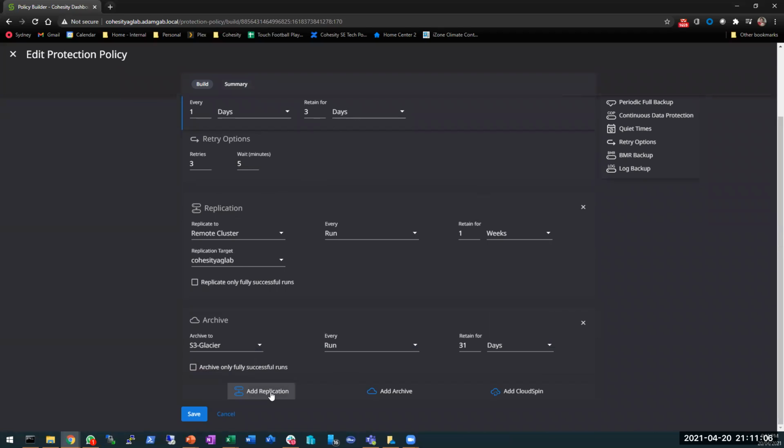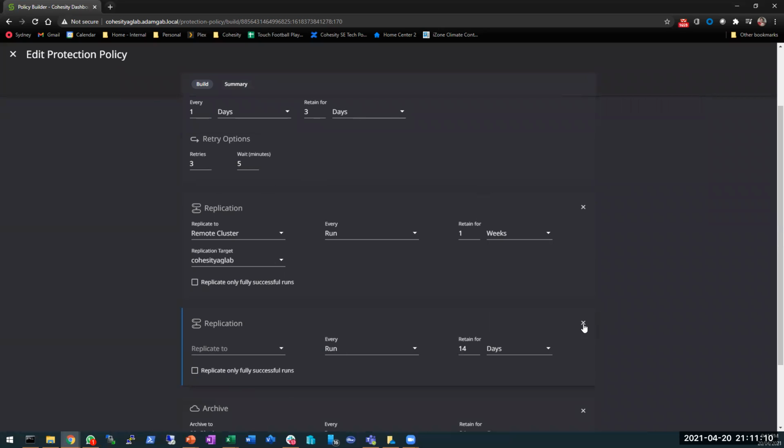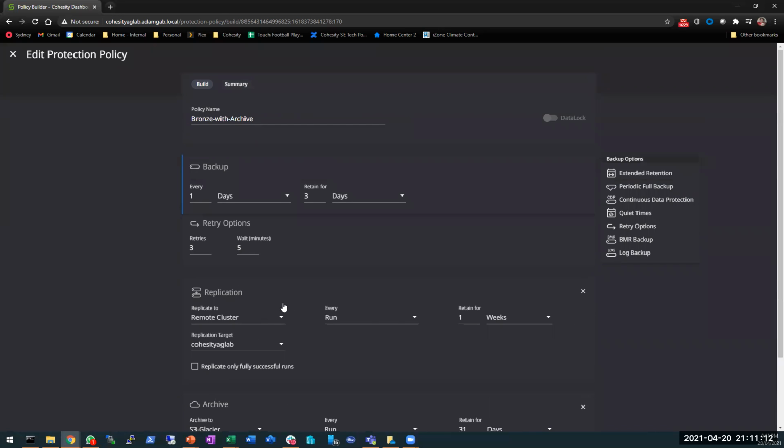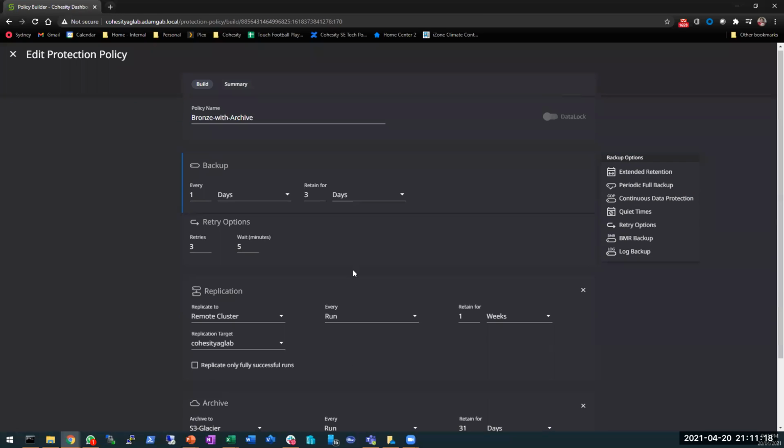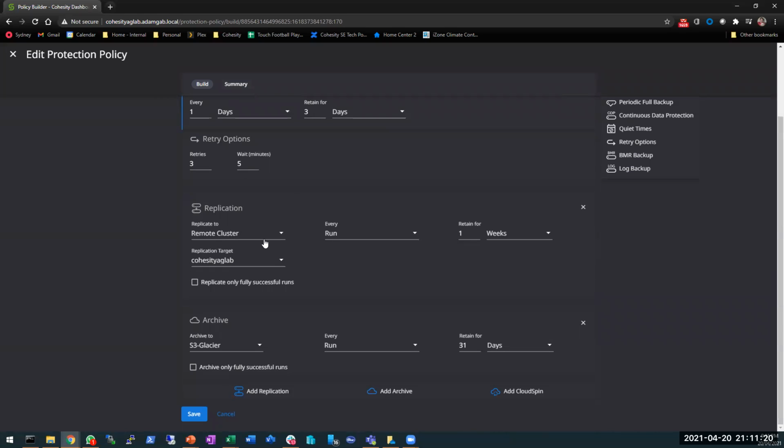Next, we can add replication. Again, we can add multiple replication schedules, or we can just have a single replication schedule with a retention regime that differs from that of the actual backup. So in this instance, I'm replicating to another remote cluster, doing that after every run, and I'm keeping that for a week, as opposed to the 3 days that I'm keeping it on the local cluster.